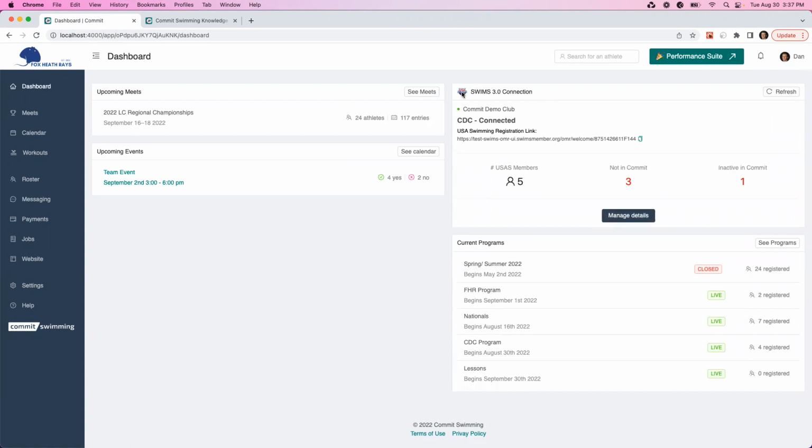All right, so this is the hub. This is the only thing that matters with the Swims 3.0 connection right here. This is where you see whether or not you're connected, what your USA Swimming registration link is for families, and information on syncing your roster with USA Swimming. And I will get into that in a second. So from here, there's three things that matter.